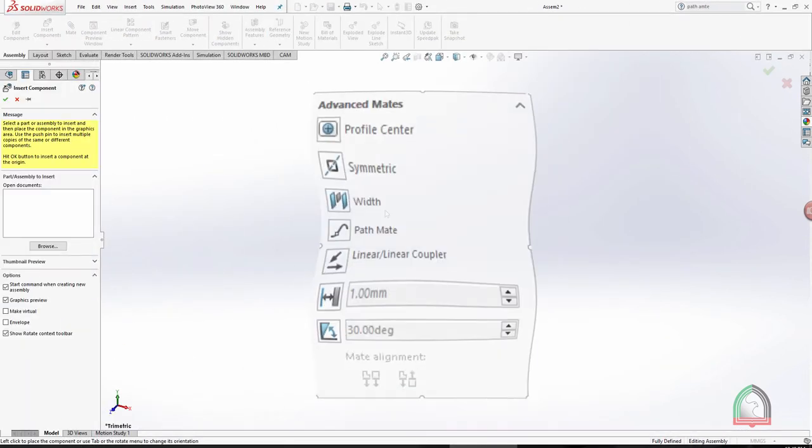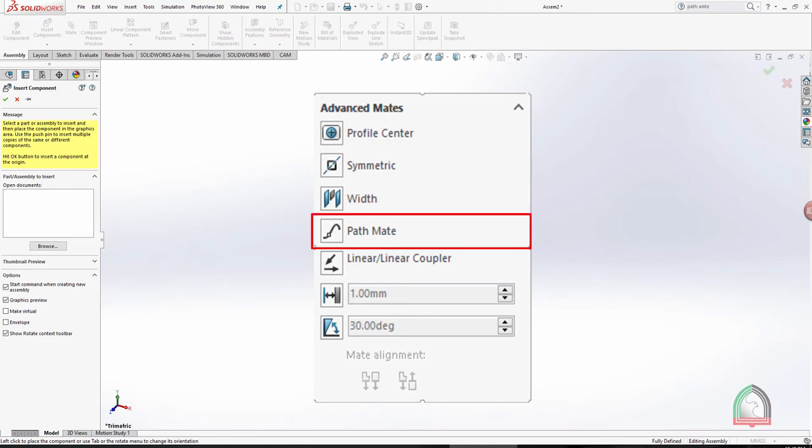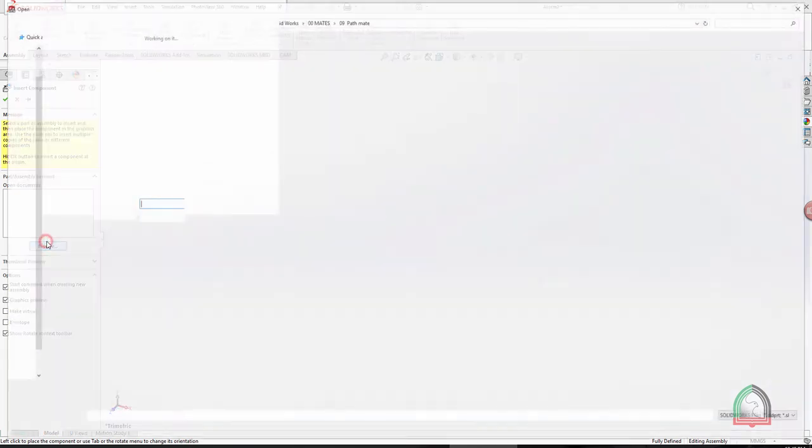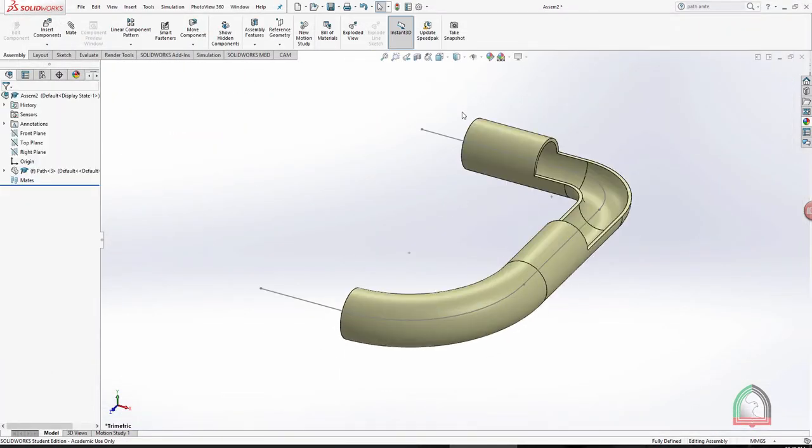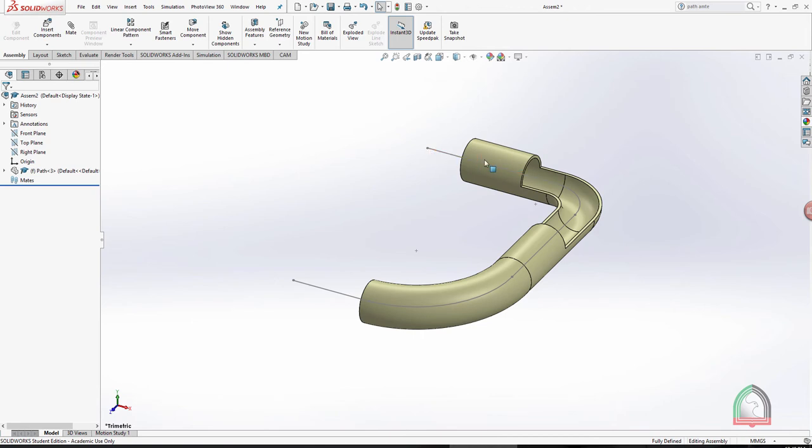Next mate in this section is path mate. Path mate actually constrains a selected point of a component to a specific path. We can define the path by selecting one or more entities in the assembly. I'll show you one example. I'm calling a path here. This is my path. I'm using the sketch entities for creating the path.